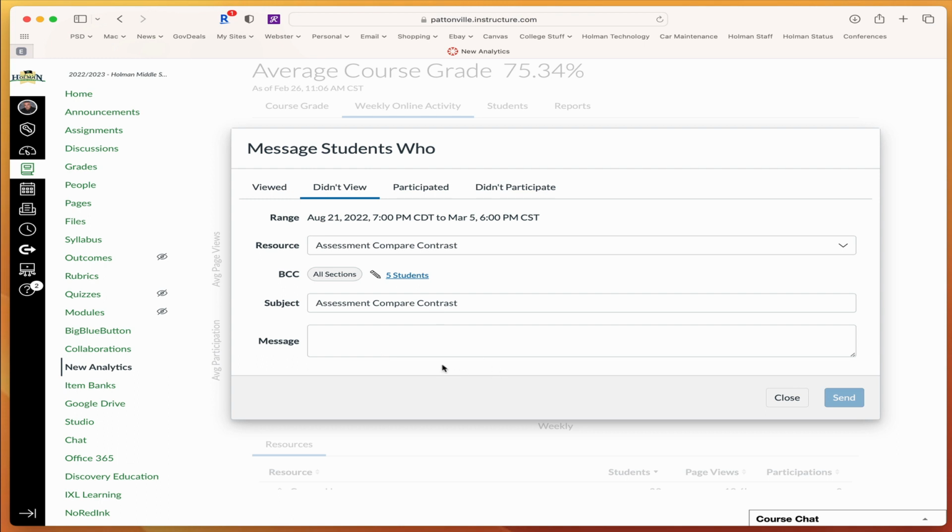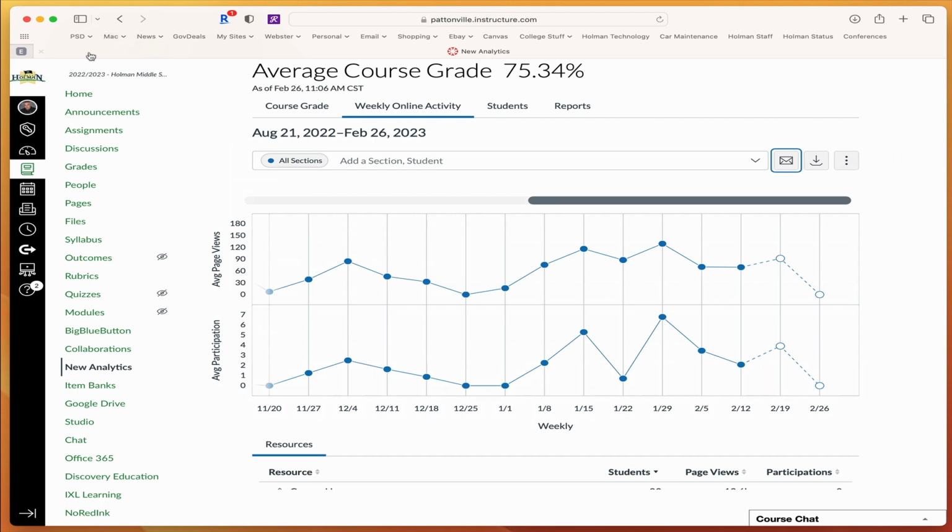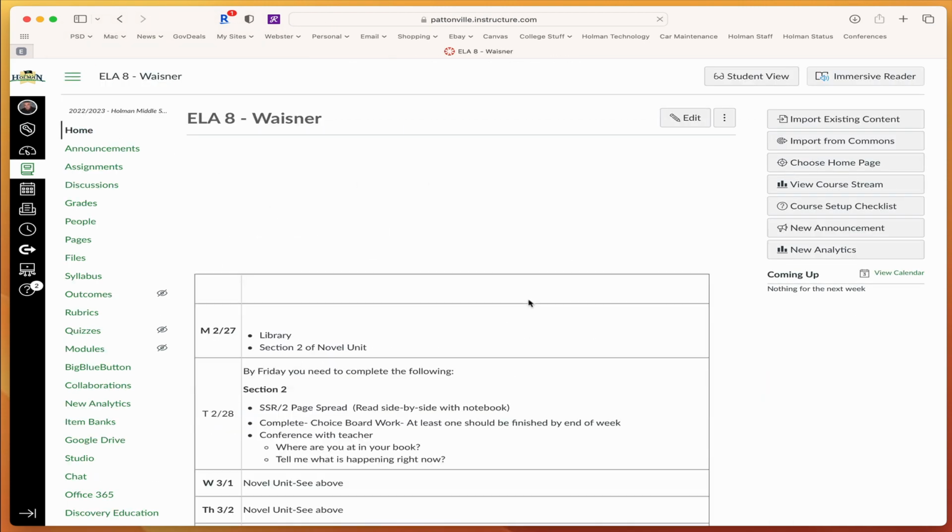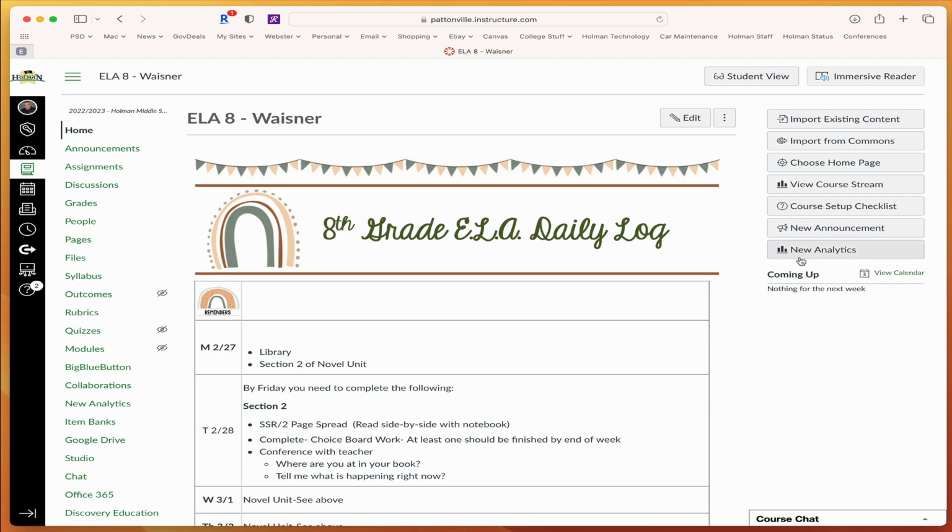I could go ahead and send them a message and ask them why. Same thing goes with participation. So I could choose an individual assignment and see who's participated and who didn't participate in that assignment. And again, send them a message inquiring as to why. So that is the new analytics tool. Again, you have to turn it on per course in your settings. And once you've turned it on, the button will be on your homepage.